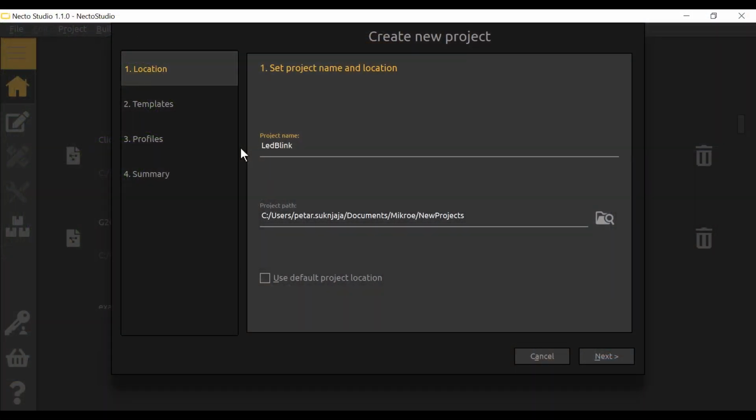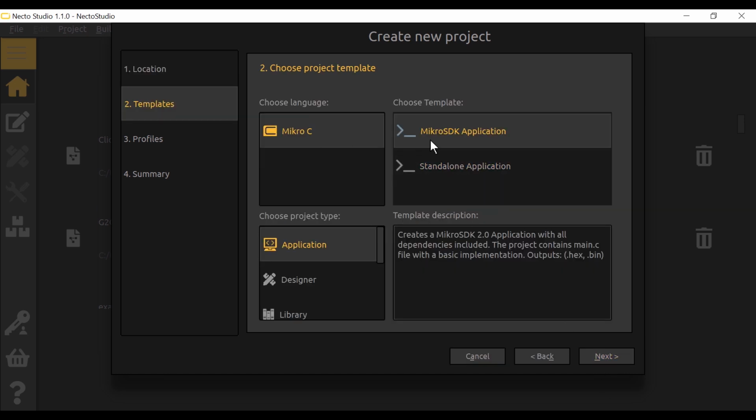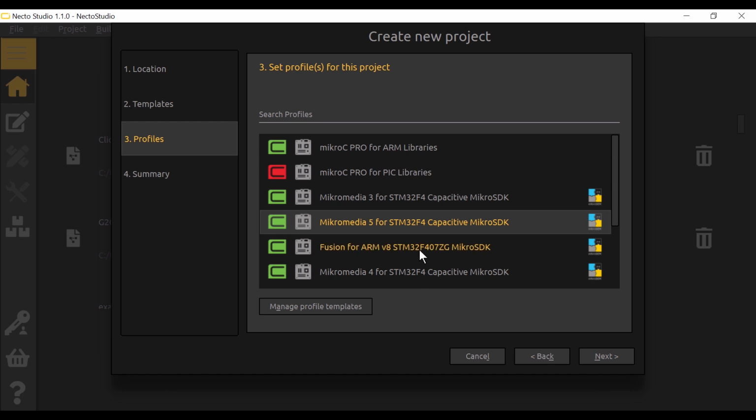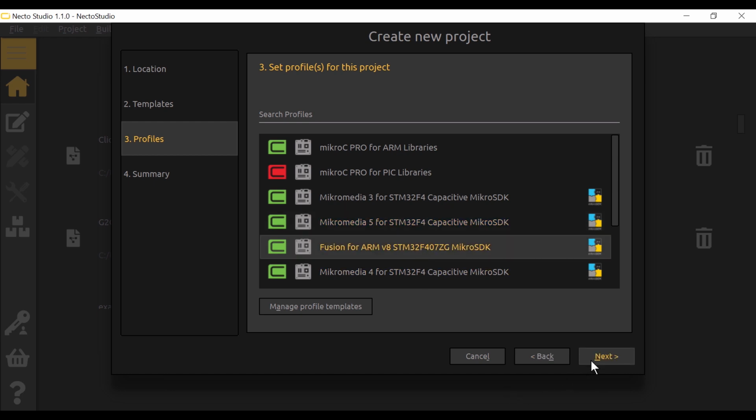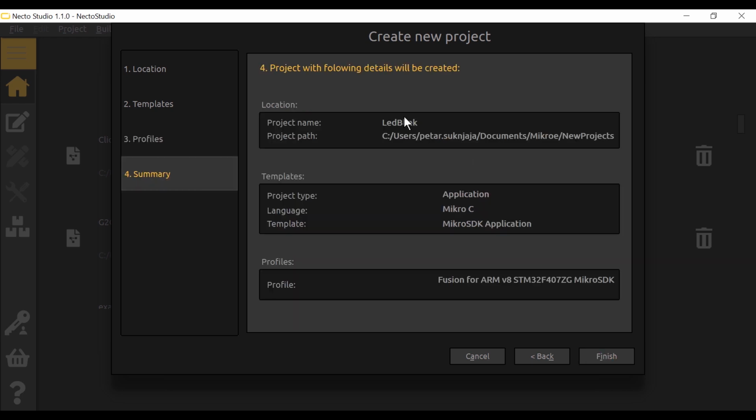First, we start with naming the project and selecting the project folder. In project template, we choose MicroC and MicroSDK application. Next, we will choose the Fusion for ARM hardware profile. And in the next window we'll see all the project details for the project we'll create.